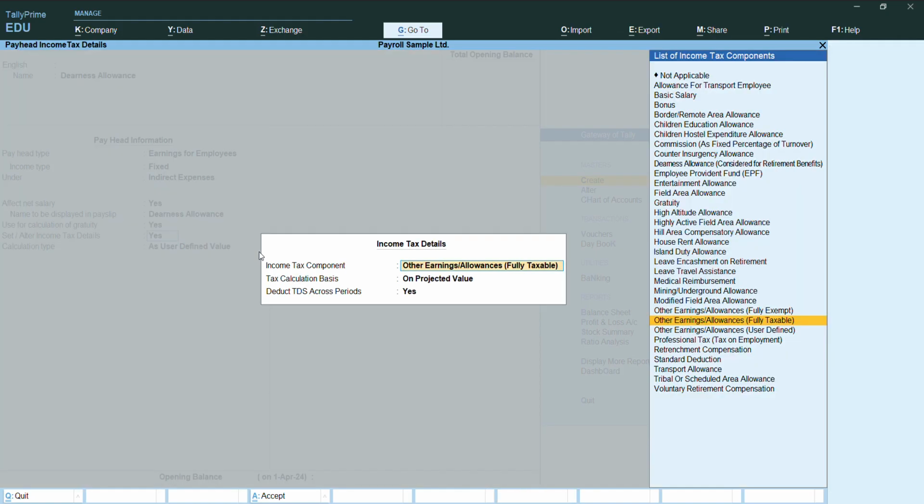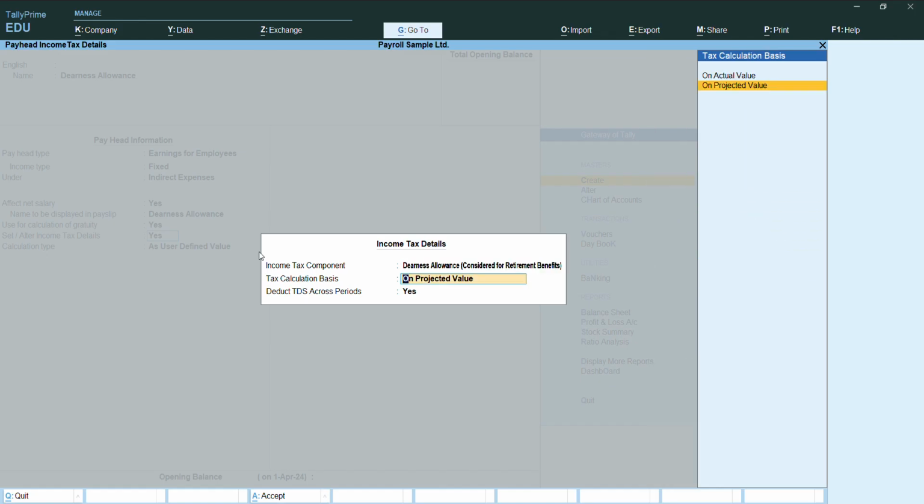Press enter. You can see the window, income tax details. Income tax component will be set here. Sorry, here I have to select dearness allowance from here. Sorry for this disturbance. Tax calculation basis will be on actual value.